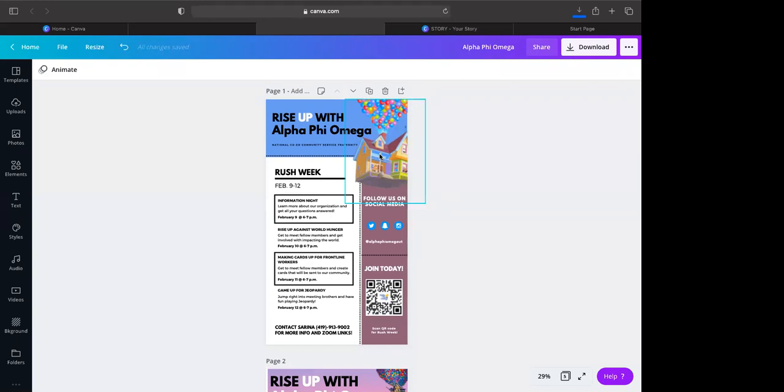You don't want materials to be so overwhelming. You want to simplify it as much as possible. Don't add extras if it's not needed. That's the biggest thing. Everything that's here is needed because you need all the information for rush week. But they also should have the follow us on social media information, because that's where they can get the Zoom links. They need that QR code, and you want the QR code to be semi big, not completely big.